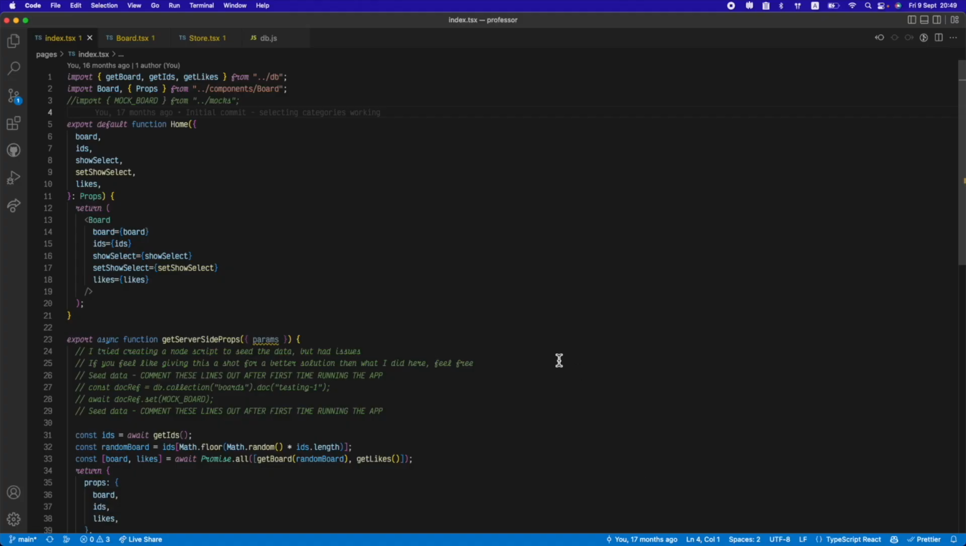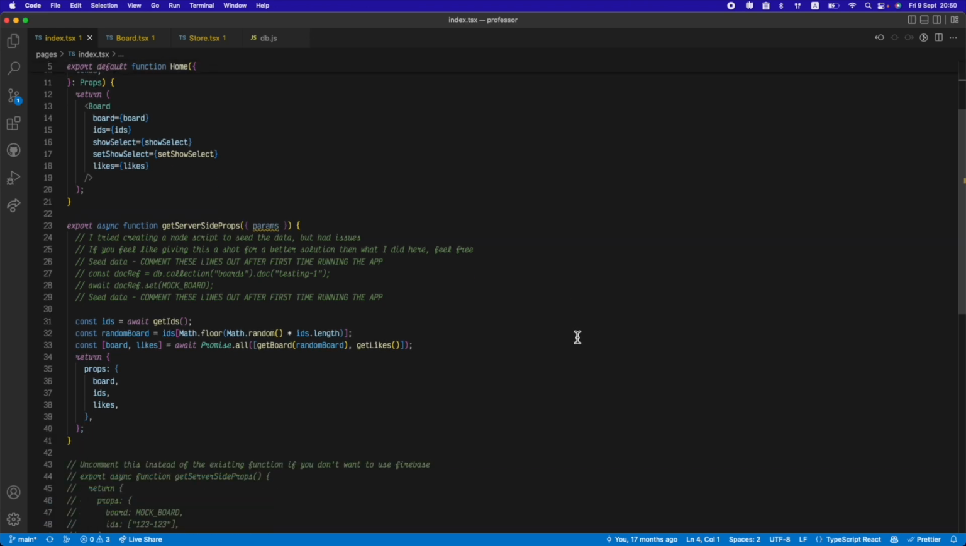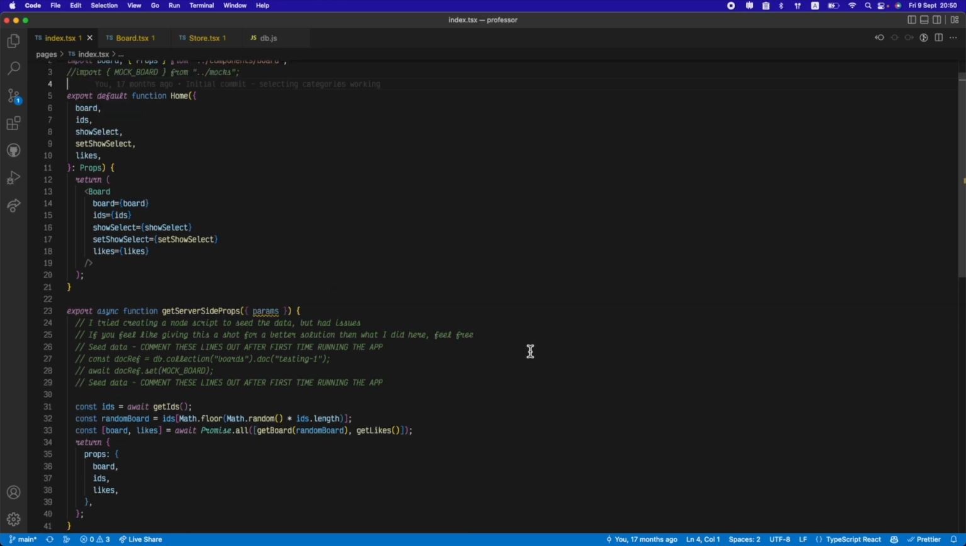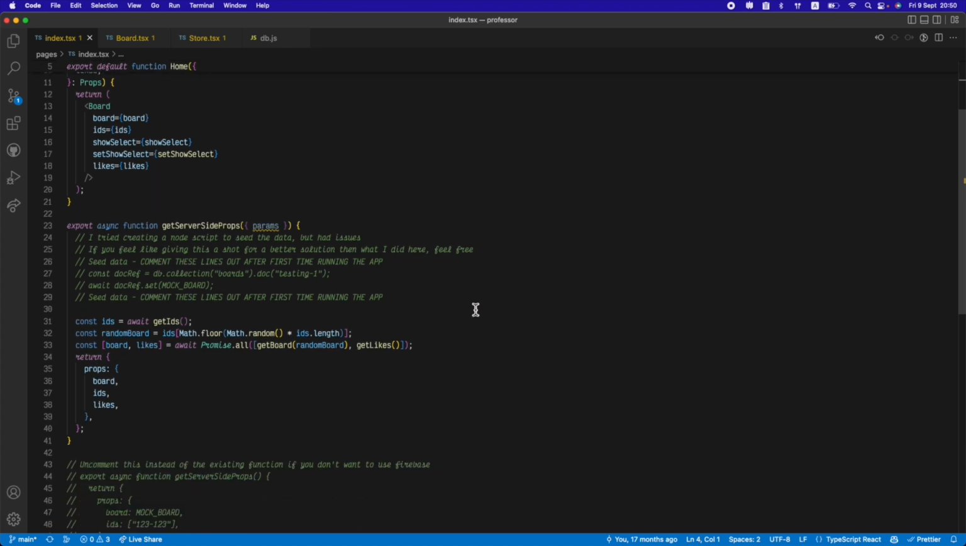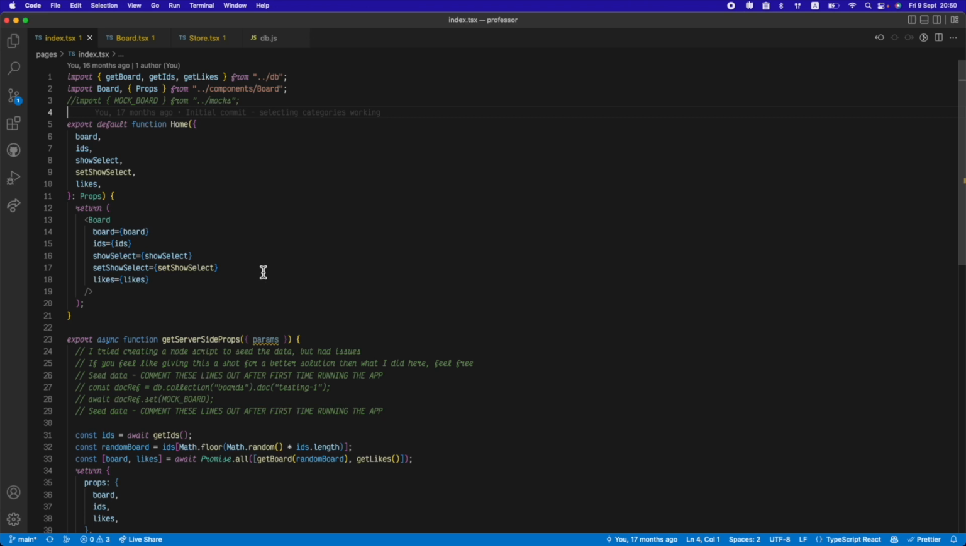There are a few files that I want to show you on the React side. So this is the index page of the Next.js app. And the way that Next.js works is that you have a hook called getServerSideProps, where you're basically fetching data on the server side, and that's being passed into the component that you're rendering. So in this case, we fetch all the IDs that are used to show the list of boards on the side. Then we select a random one, then we fetch that random board, and we also fetch the likes for that board. And then we return the board, the IDs, and the likes, and we start rendering.